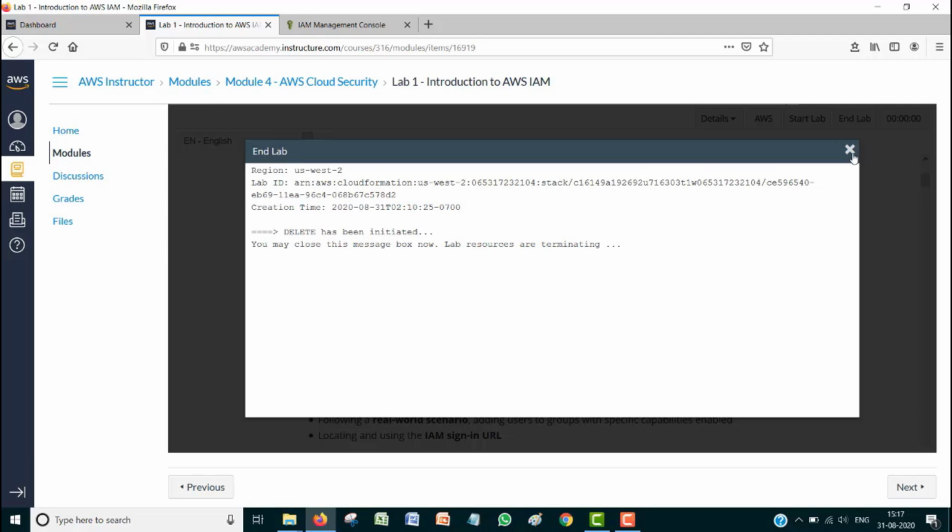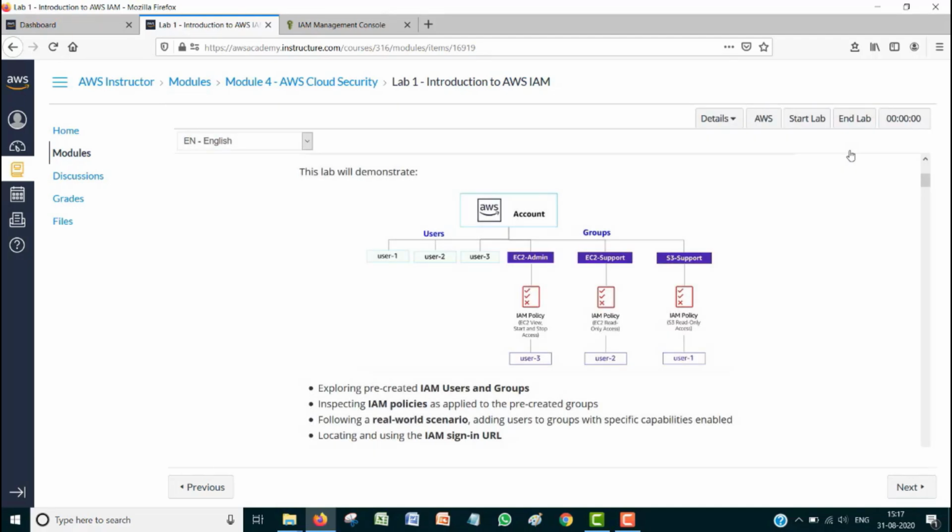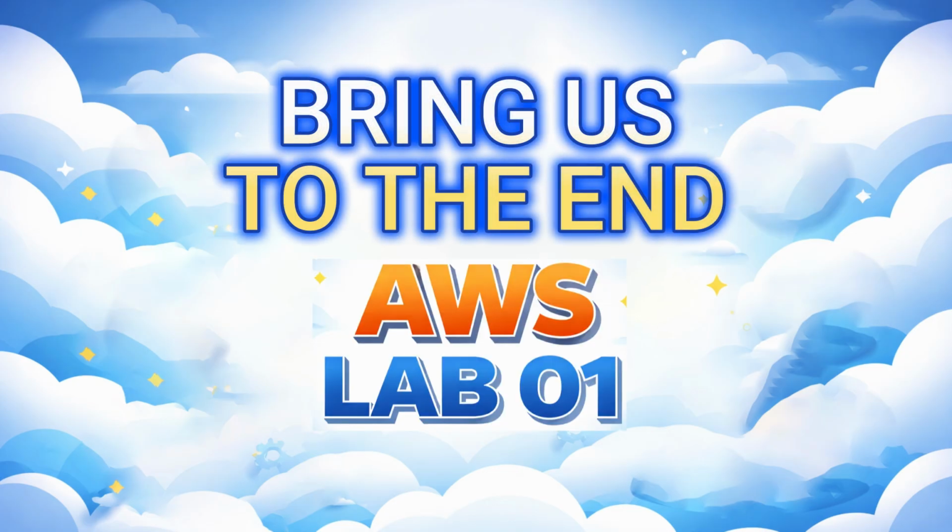Now you try this on your systems and understand the users' privileges and the group privileges and how they are attached. Thank you. That brings us to the end of AWS Lab 01.